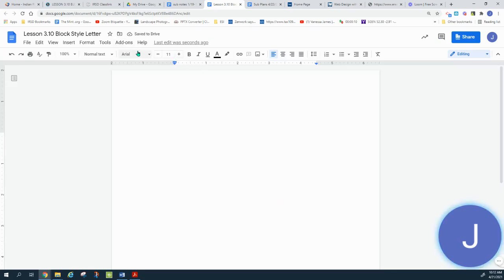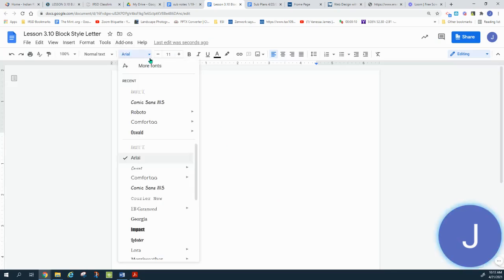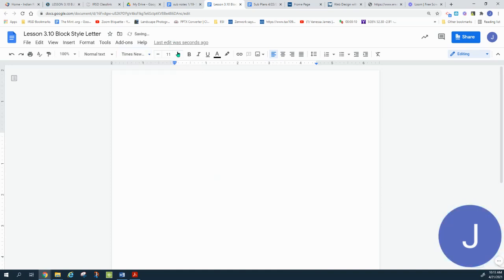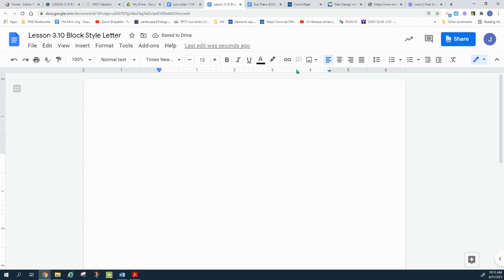And we're going to change our font to Times New Roman and 12. Now, mine's going to look a little bit bigger because I'm going to make mine bigger so it's easier for you guys to see. Okay, and so that was direction number 3.